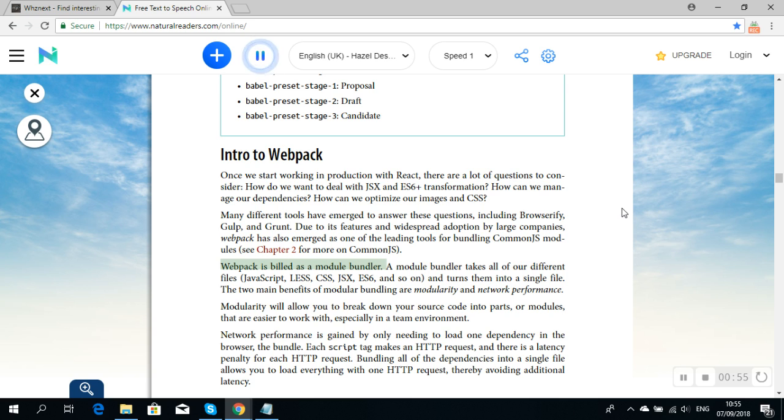Webpack is built as a module bundler. A module bundler takes all of our different files, JavaScript, LESS, CSS, JSX, ES6, and so on, and turns them into a single file. The two main benefits of module bundling are modularity and network performance. Modularity will allow you to break down your source code into parts, or modules, that are easier to work with, especially in a team environment.